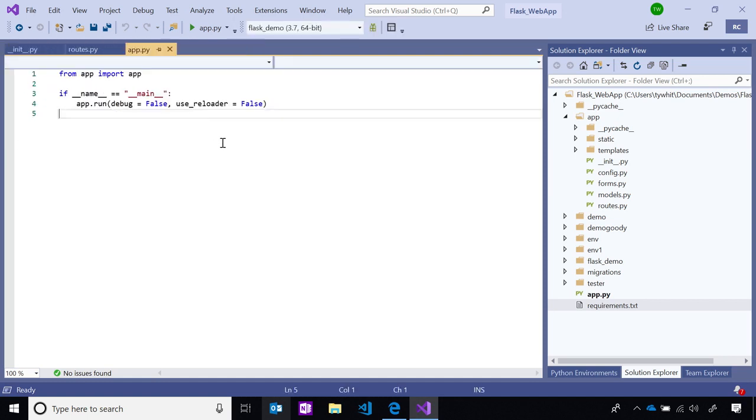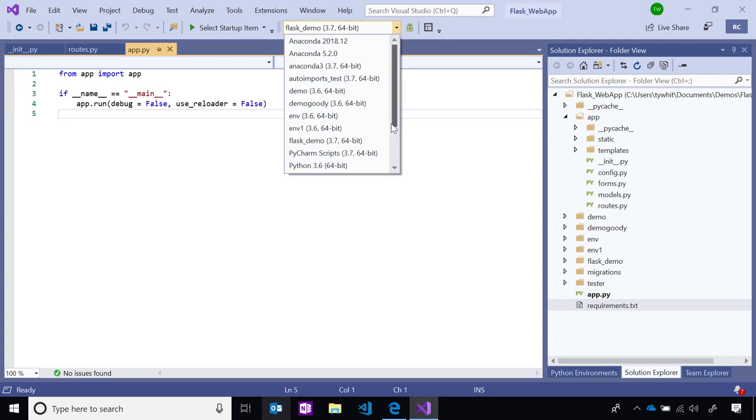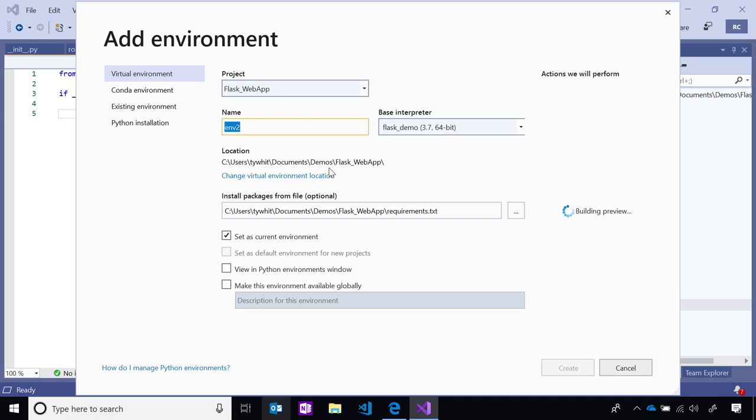So what we need to do now in order to be able to run this Flask app is to create a virtual environment that has all the packages contained within this requirements.txt file. And to do that, we're going to use the new Python toolbar, which is here. I'm going to click the drop-down arrow. I'm going to scroll down until I find Add Environment. Click that, and it brings up the Add Environment dialog.